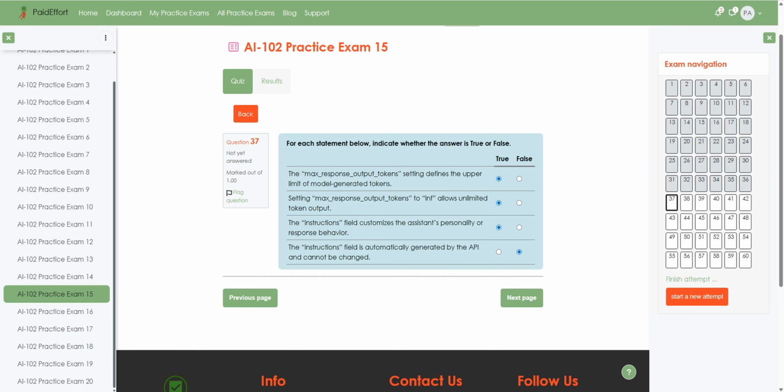Question 40. In an Azure AI language classification project, which metadata fields primarily serve as descriptive identifiers for human reference and do not affect the model's technical configuration? Select one answer. A, project kind and dataset. B, project name and description. C, string index type and UTF-16 code unit. D, language and storage input container name. The correct answer is B, project name and description.